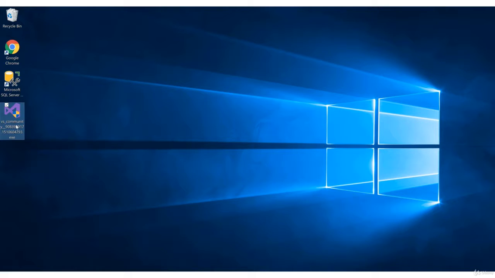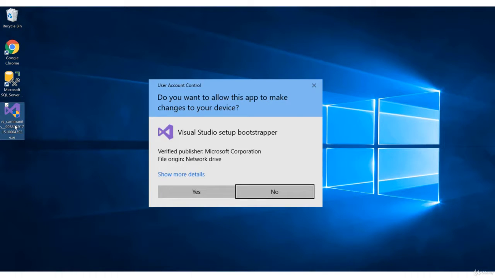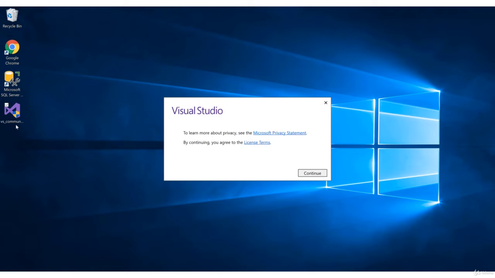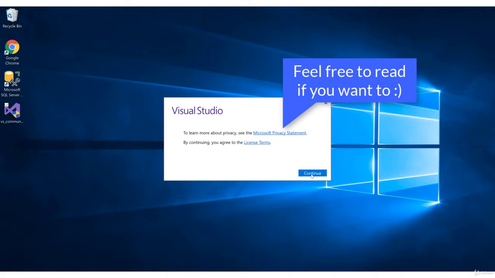Then go to your machine and double-click on the Bootstrapper. When asked if you allow this app to modify your device, click Yes. You will then be asked again to acknowledge the Microsoft license terms and privacy statement. If you're like me, just click on Continue without bothering to click on the terms. But hey, there's no harm if you want to read it.